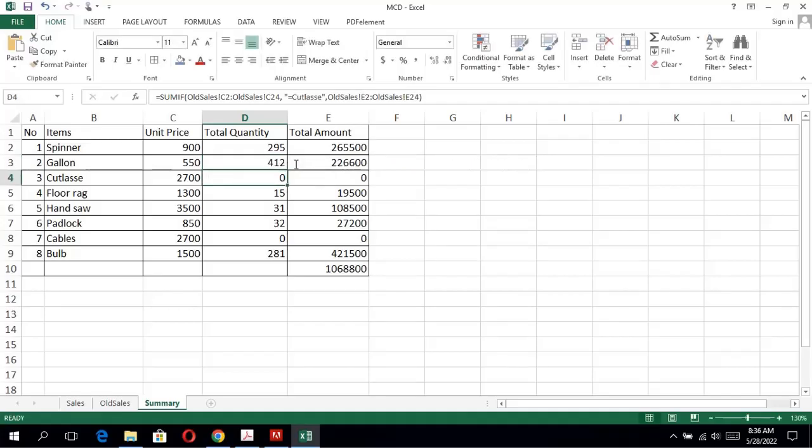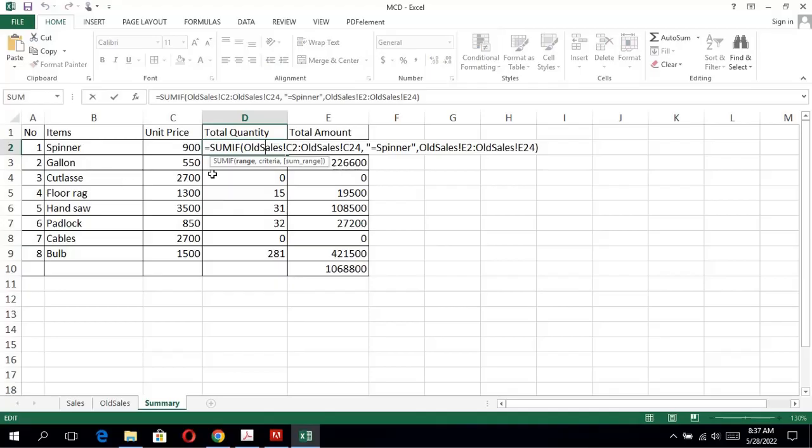So another possibility, if you want to drag the formula down, is that here we put a dollar sign between the column letter and row number, for C2 and C24, and between E and 2, E and 24. And now in place of typing spinner, we just put it equal to what is found in B2. So that we just drag it down, and it does the same thing for all the others. Yeah, so that's another possibility.